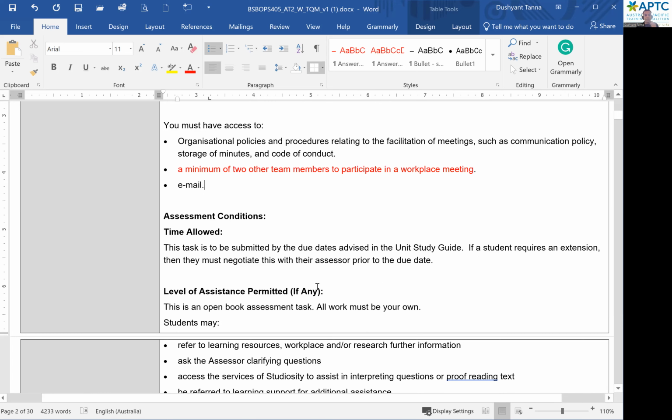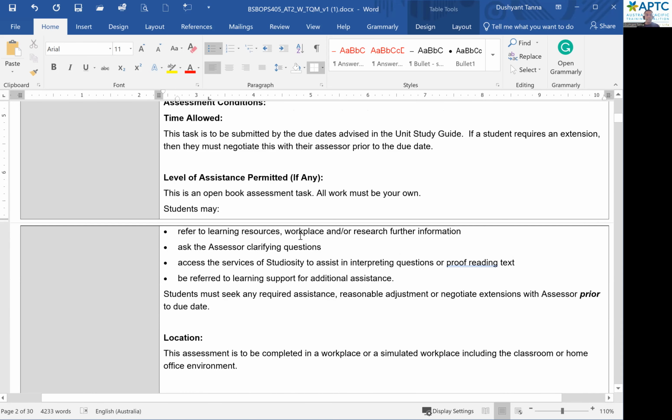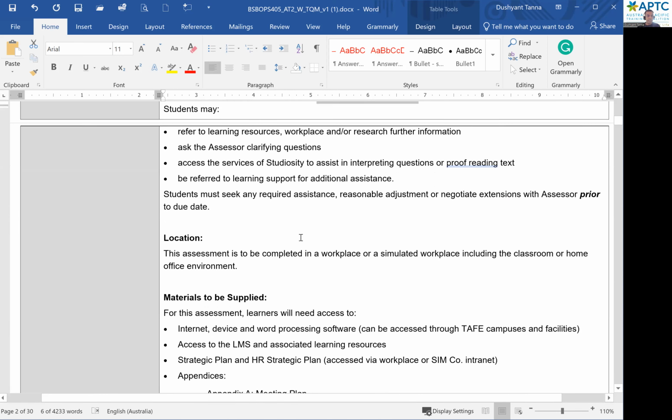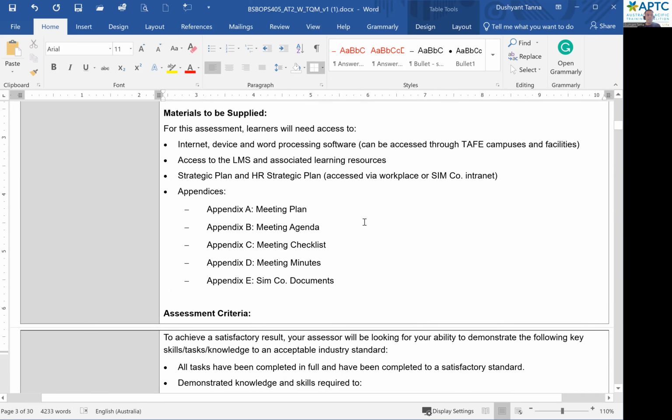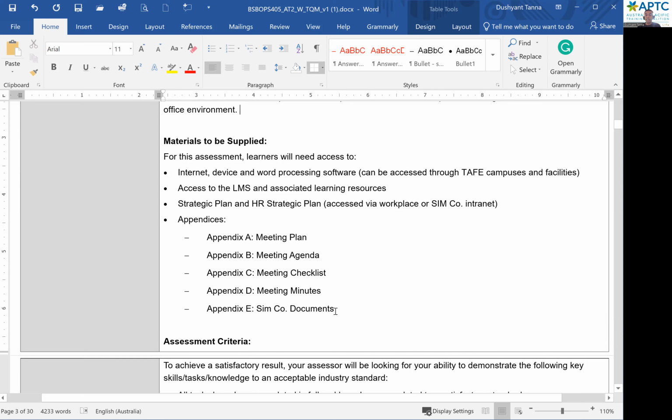This is fine. It's an open book assessment, so you can help one another, take help from other people, including me. But ultimately, it should be your own work. Location, you choose where you want to. All the appendices are here: A, B, C, D, E. Meeting plan, meeting agenda, checklist, minutes of meeting, and SIM company documents.